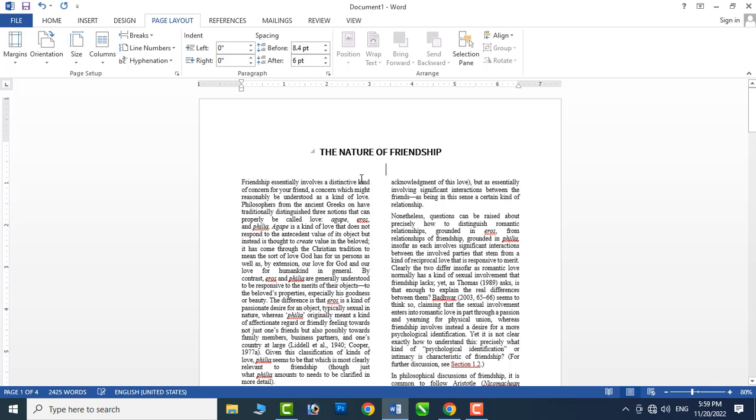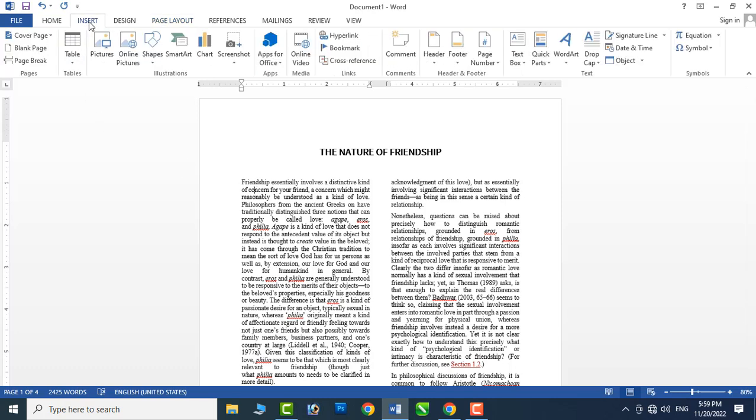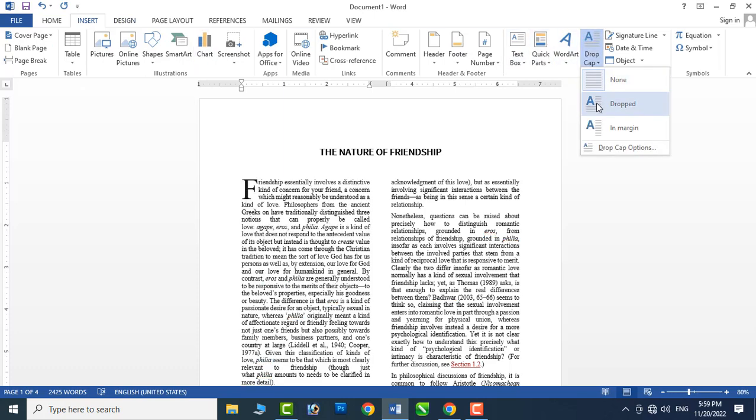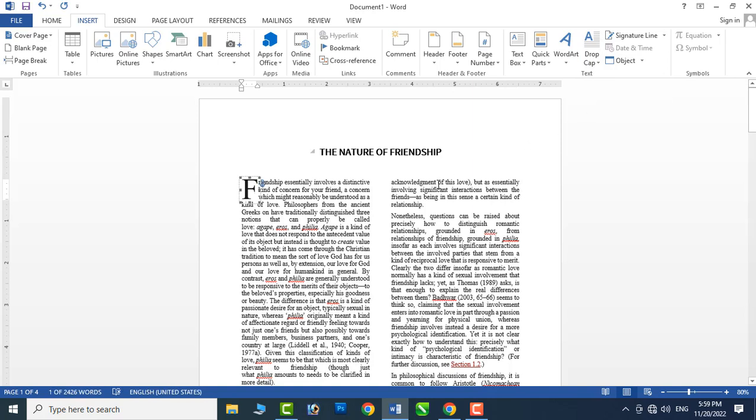Now we want this first letter a little bit bigger, so here is an option, insert, and then drop caps. And now you can see that drop caps option has been applied.